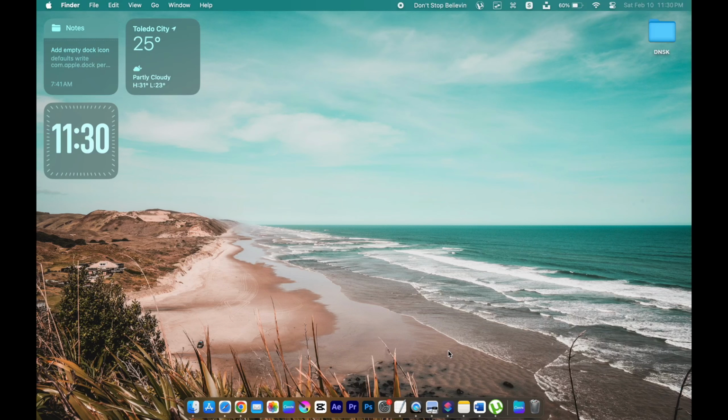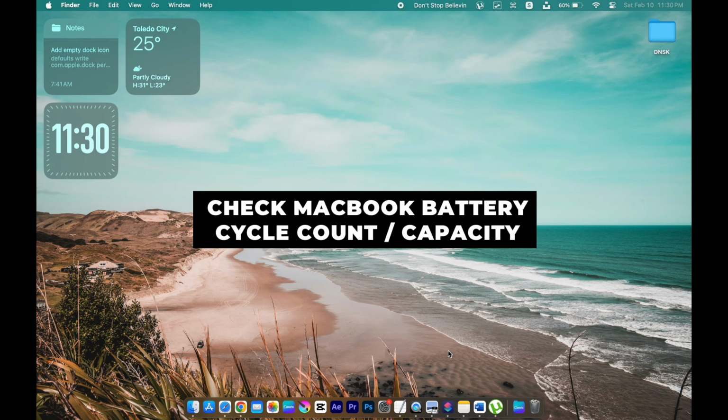In this video, I will show you how to check MacBook battery cycle count and capacity.